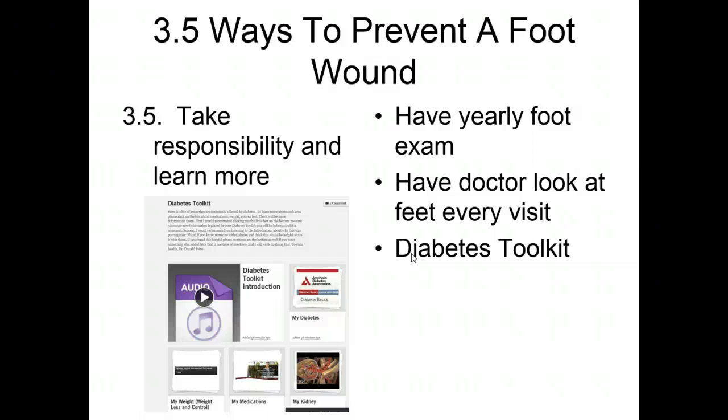Have a yearly foot exam. Have a doctor look at your foot every visit, no matter what doctor you're seeing. Probably not the eye doctor, but your general care doctor, have them look at it. And also look at the diabetes toolkit. Okay, but a diabetic should have a foot exam at least once a year.